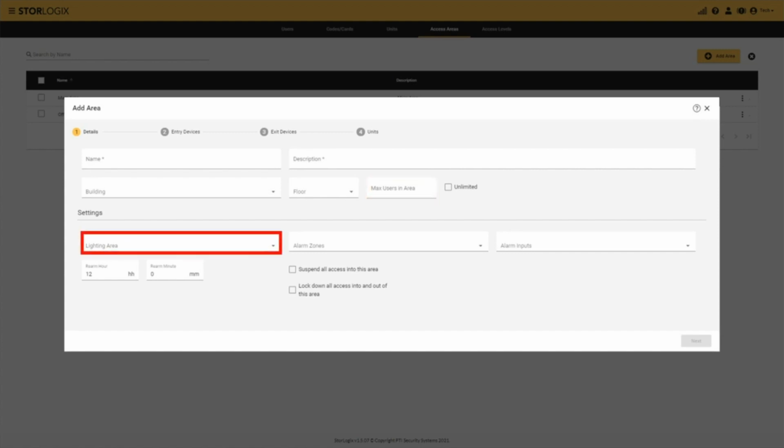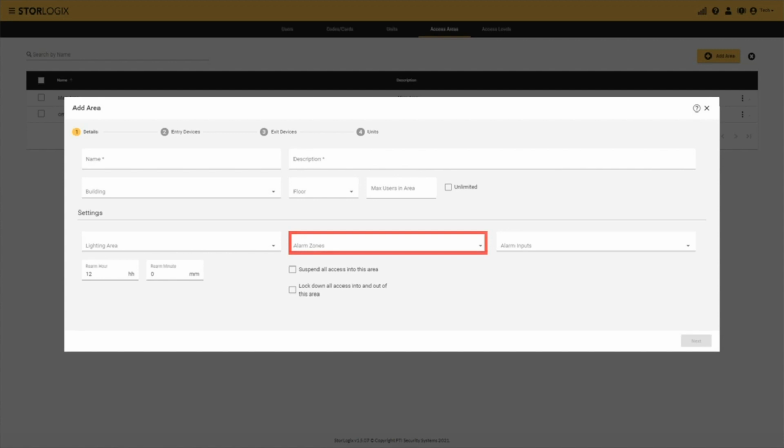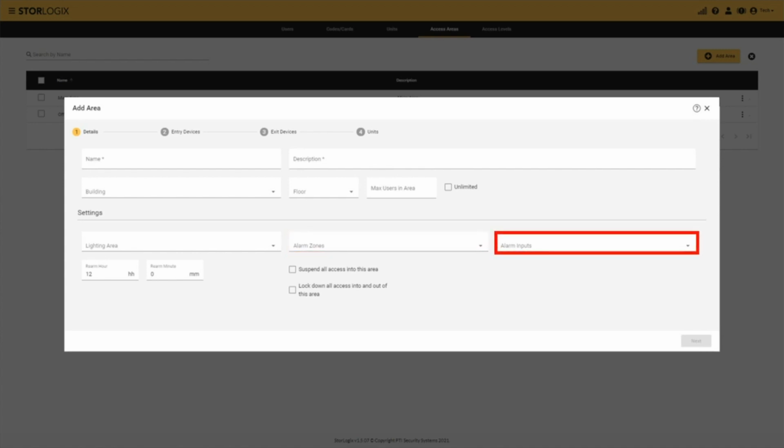This box assigns a lighting area to the entire area. Again, we cover lighting areas in a different section of the training. The Alarm Zone box, much like the Lighting Area box, assigns an alarm zone to the area, which we cover later in the training. Next is the Alarm Inputs.